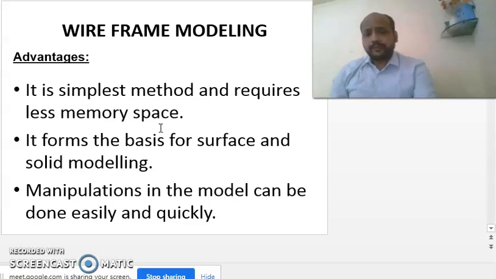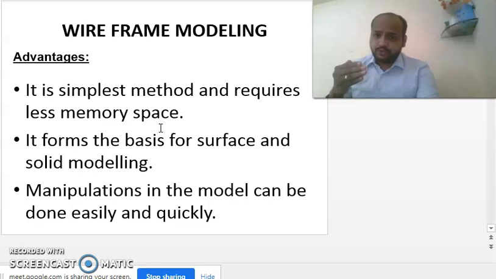Why? Because when you extrude one line, it becomes a surface. I am repeating, you draw one line, you extrude that line, it will become a surface. So the wireframe model was required for generating the different surfaces, and from the surface you can generate the solid, and so on. But it is required for generating these two types of model, surface model and solid modeling.